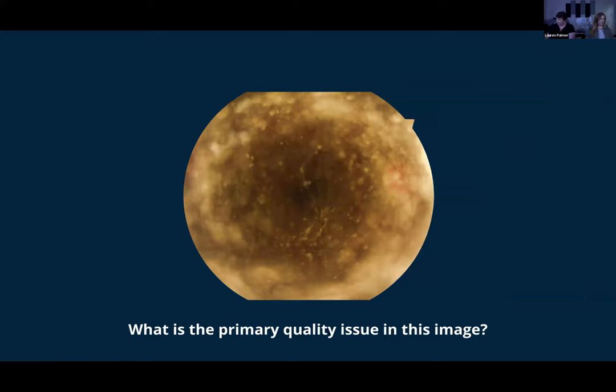Okay, a couple more for you. Let us know what you think is causing the image quality issue here.